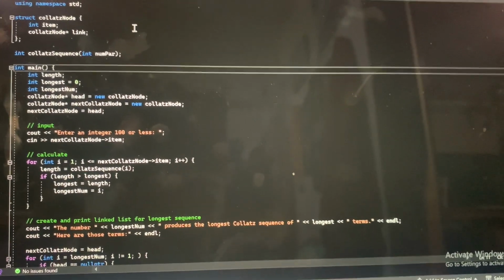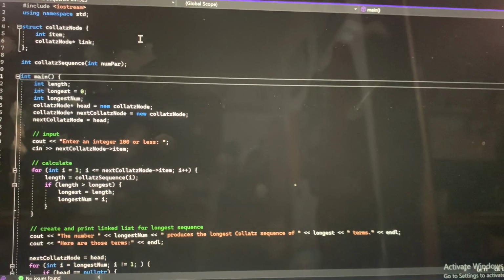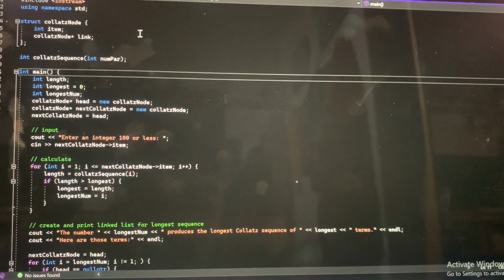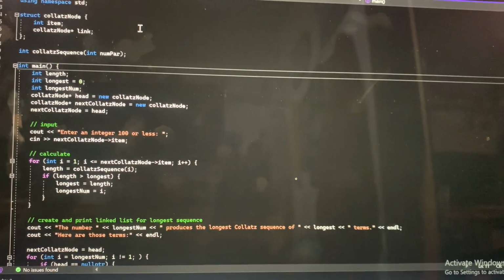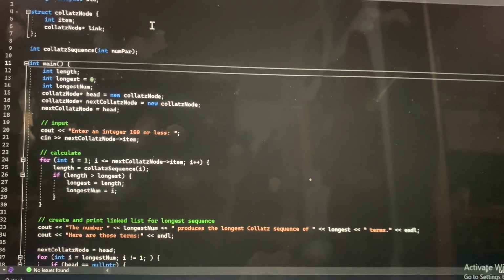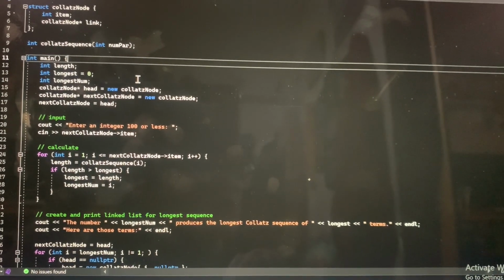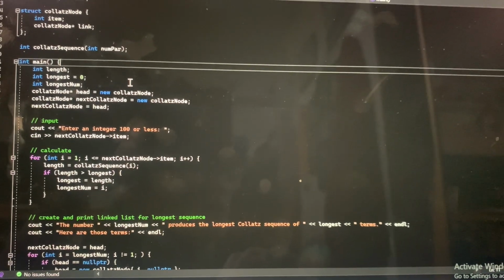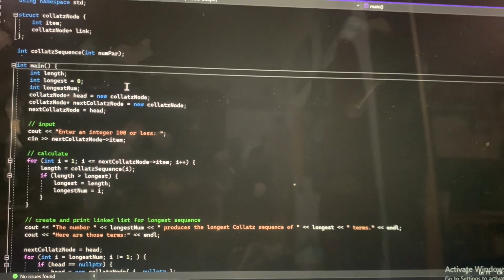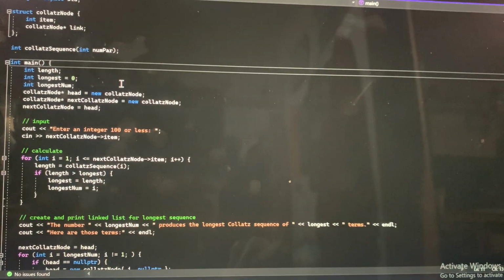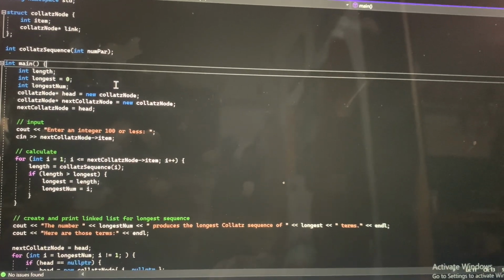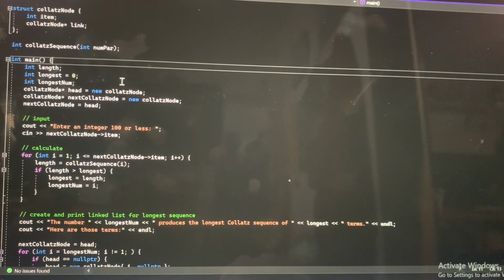Inside the struct, we have two members, an integer called item and a pointer to a Collatz node called link. In our main function, it initializes several variables, including the length of the Collatz sequence, the longest sequence found so far, and the number that produced the longest sequence. It also creates two Collatz nodes, the head and the next Collatz node.